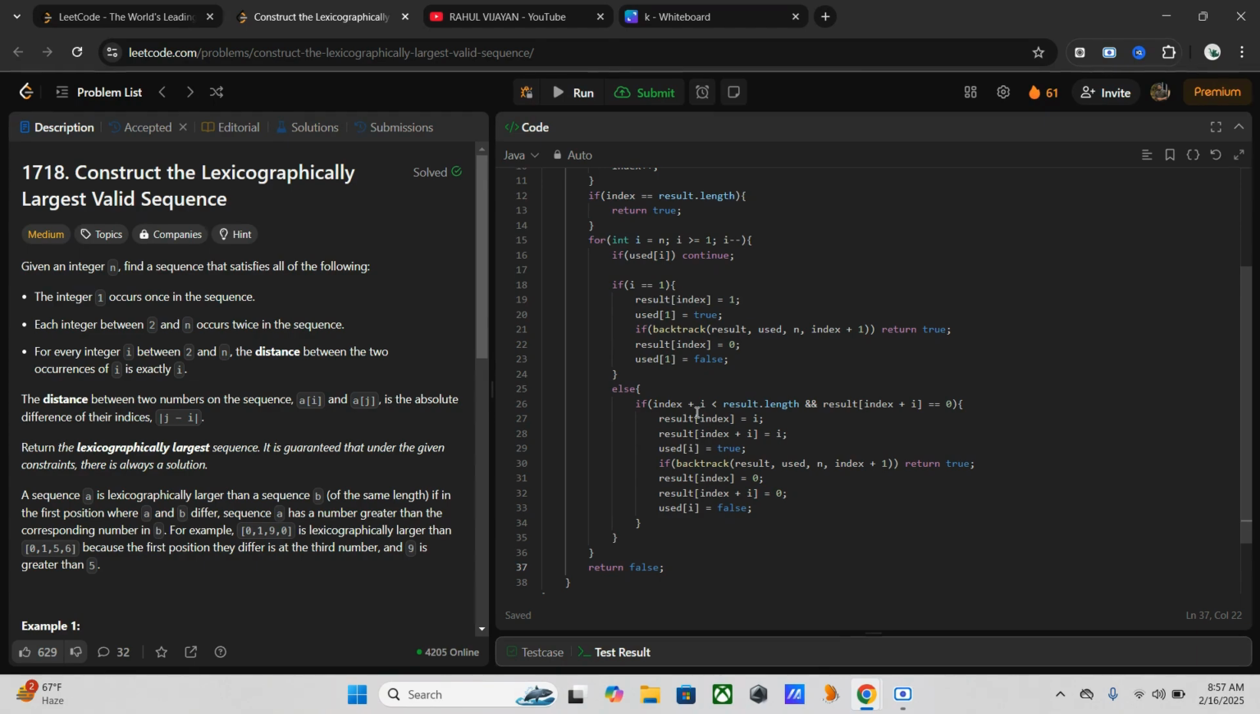When it comes to complexity, time complexity is big O of n factorial, because we explore all possible placements using backtracking. It's the worst case. And space complexity is big O of n due to the recursion stack and the arrays used to store the sequence and track used numbers. So let's submit it.